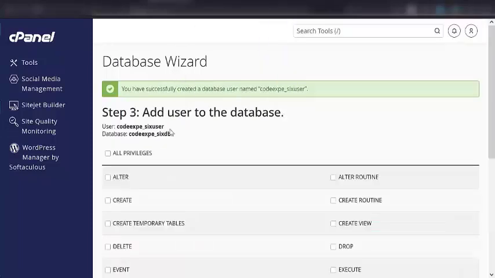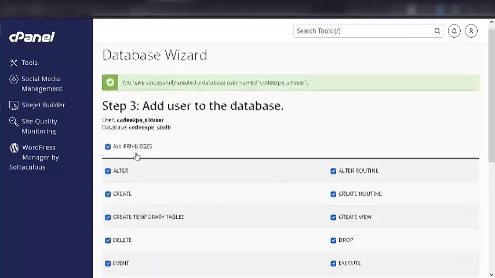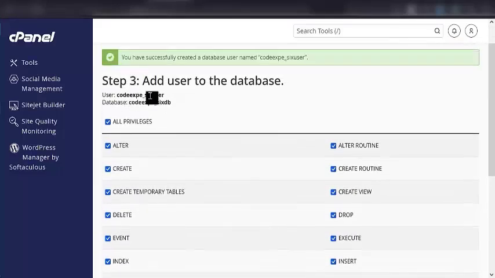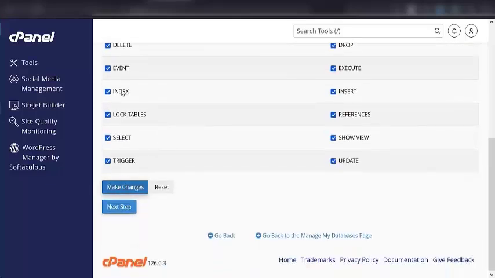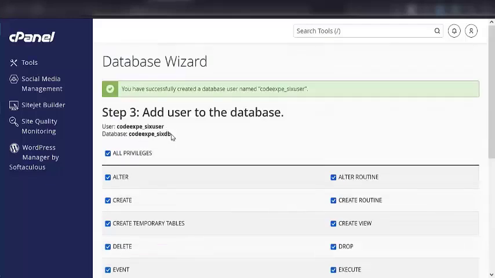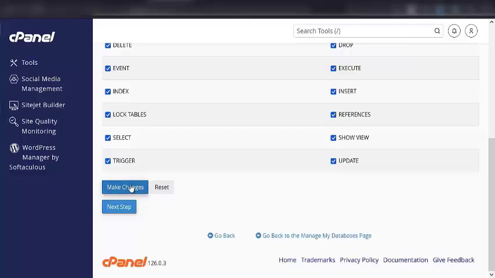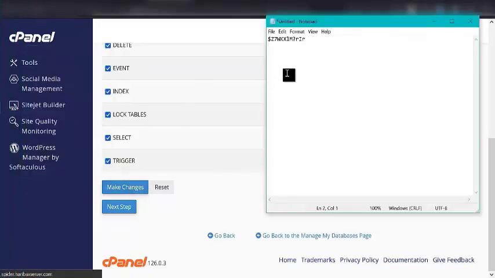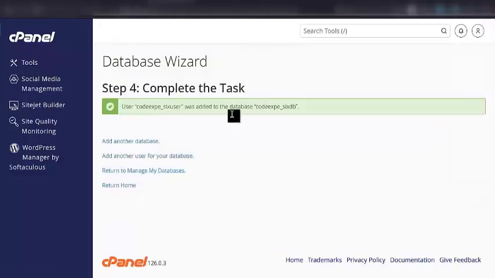Perfect. So I'm going to click on all privileges. Okay, so I'm adding all privileges to this particular user for this database. Okay, and I'm going to scroll down and click on make changes, right? But before I do that, let me copy this because I'll be needing it also. So I can scroll down and then click on make changes. Now I'm going to go back to my notepad and then I'm going to input this. I'm going to save that then.